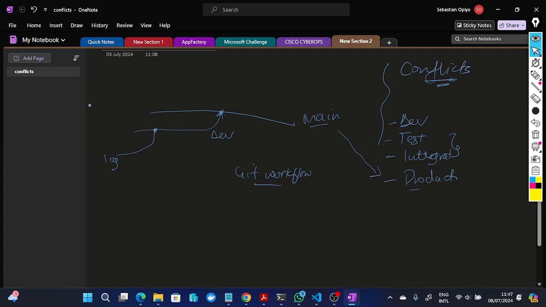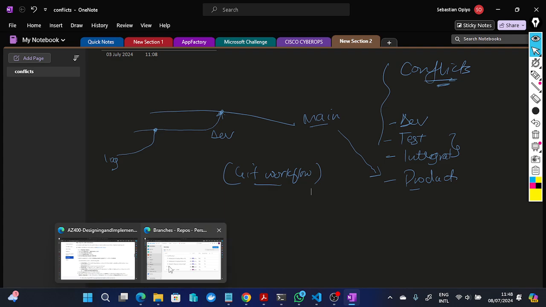Where you decide how you're going to work, how you're going to merge your work, how you're going to review. All that process, we refer to it as a Git workflow, maybe something that we never mentioned, but it's good we mention it right now.